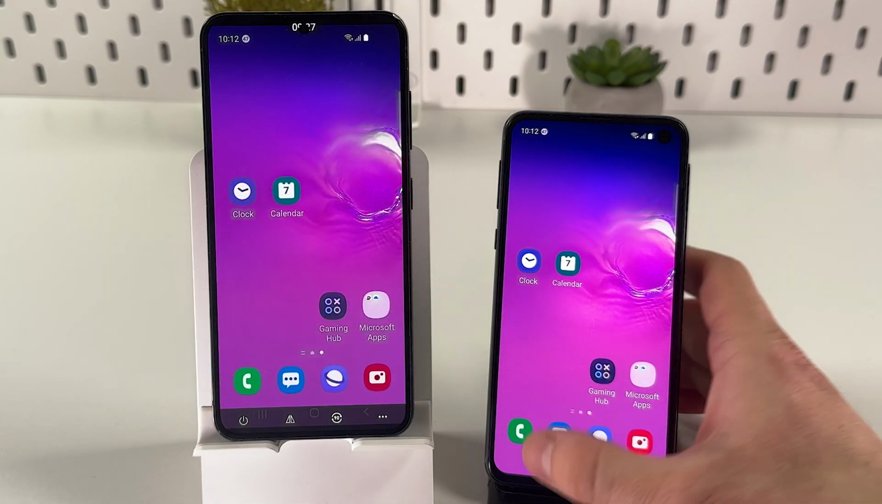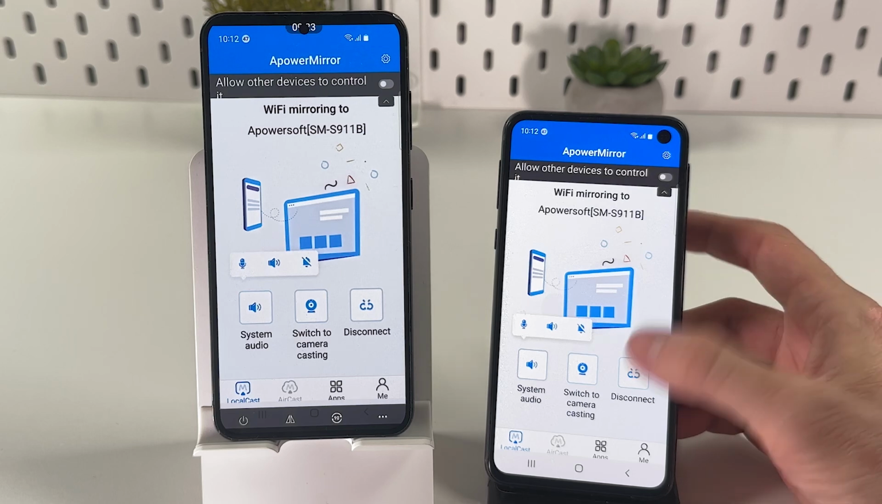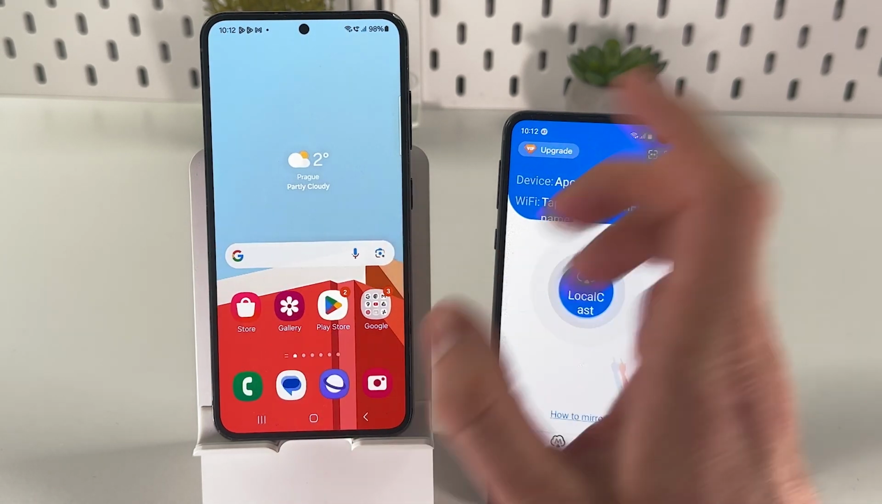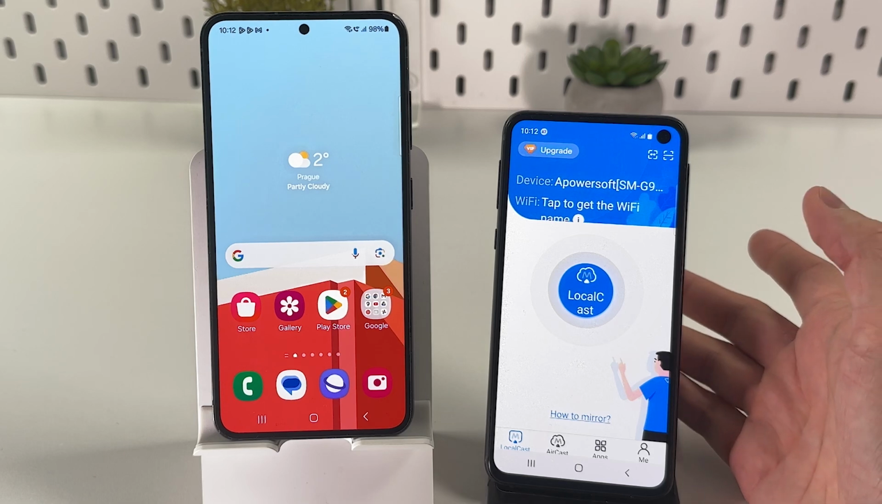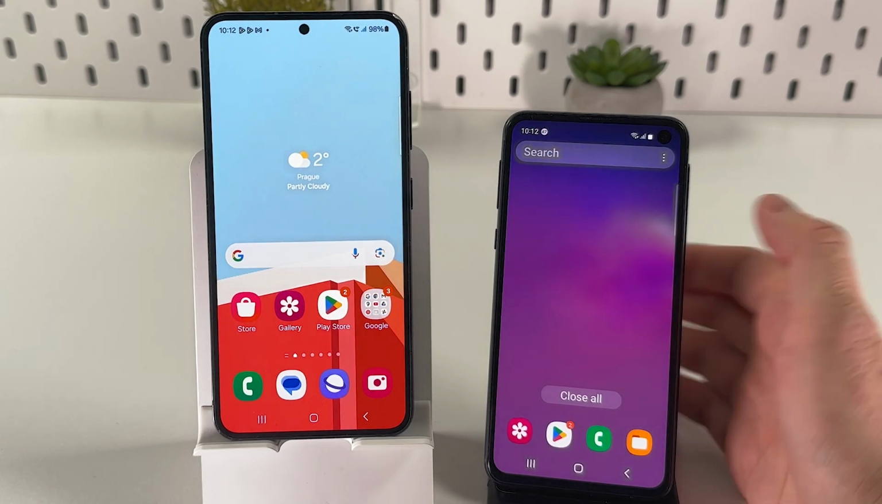When you are done with your casting, you can close the application, or you can open it and press disconnect. And like this, as you see, our phone has its free will now and is not casting anything. And that's it for this method.